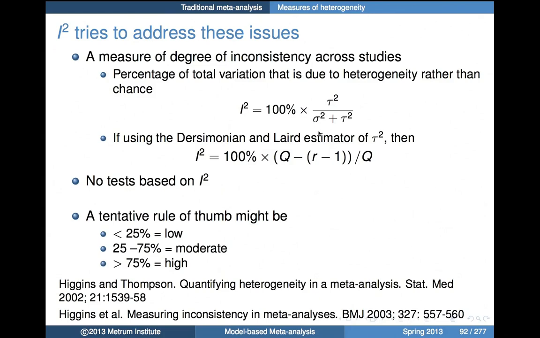And if we've calculated the DerSimonian and Laird estimator of tau squared, and we'll see what that is in just a minute, then we can express I squared, in fact, as a function of the Q statistic. So I squared is going to be a value that ranges from 0 to 100, and has a nice interpretation that can be easily understood, as well as compared across meta-analyses.